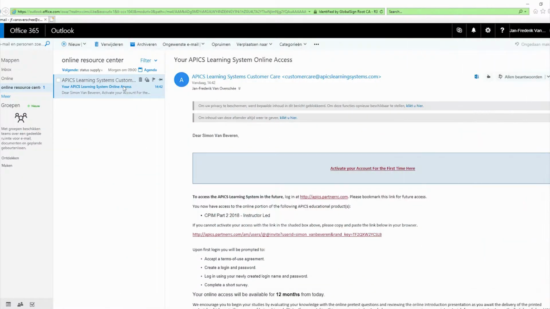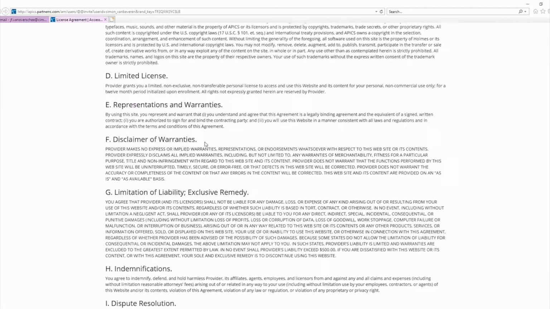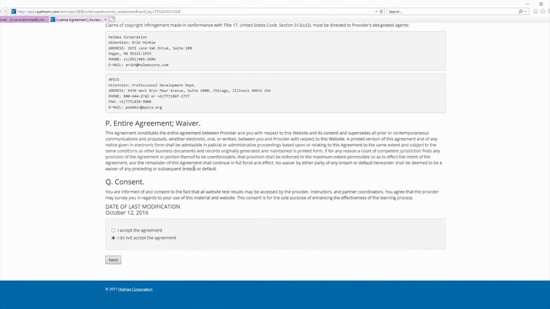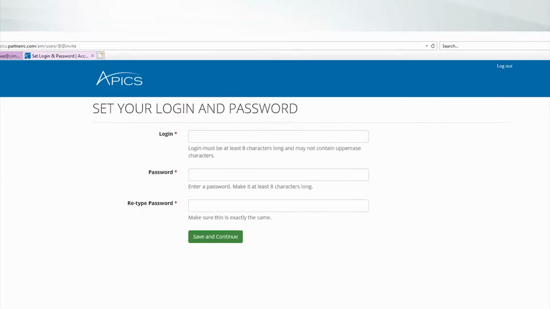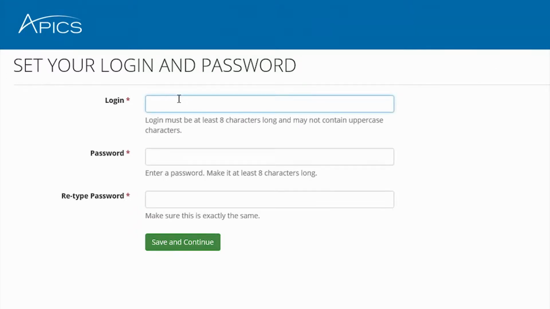With this process, I would like to guide you through the process to get the best performance in your APICS education. It all starts with a confirmation email. Once you are registered, you receive that and you activate the terms and agreements for the course itself. Once you've done that, you go into the login and password screen.